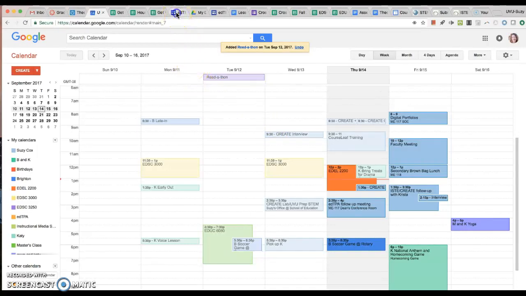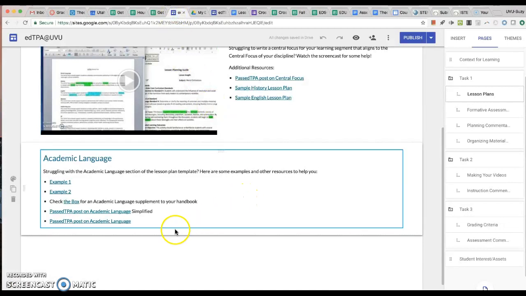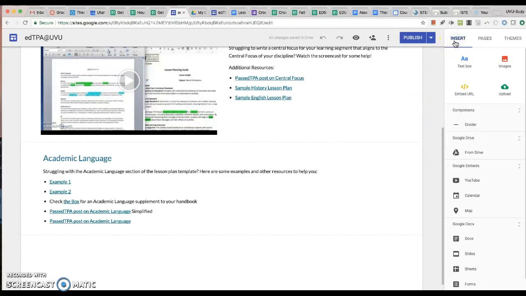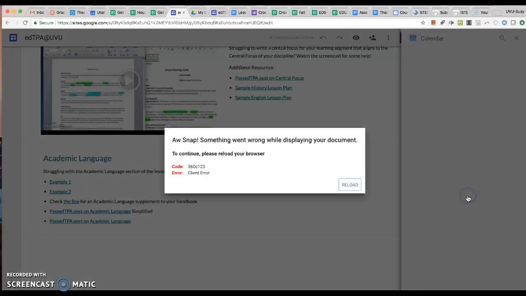So then what I'm going to do is I'm going to come over to my class website, and I'm going to go over to insert on one of my pages, wherever I want this to appear. And then I'm going to just choose calendar. Because I'm creating everything in Google, it's super easy. I just say I want to insert a calendar.